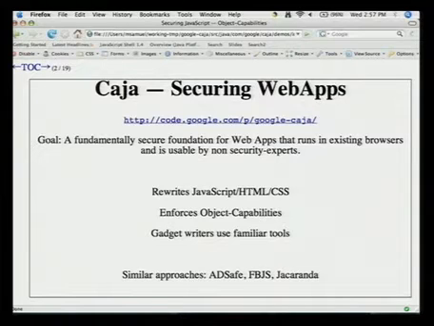Hello. Hi, my name is Mike Samuel. I'm from Google security team, and I'm going to be talking about Caja today.